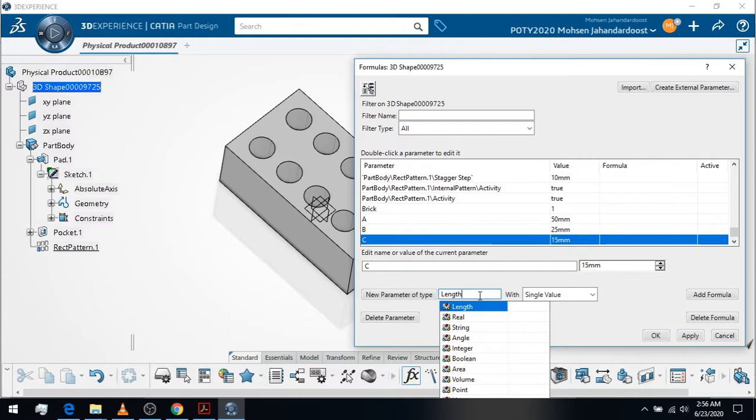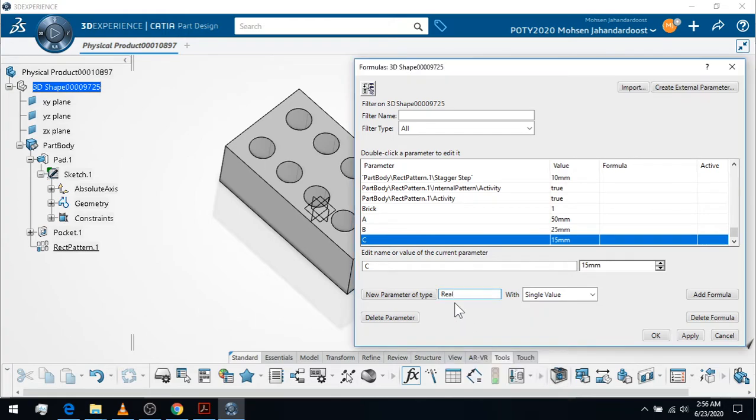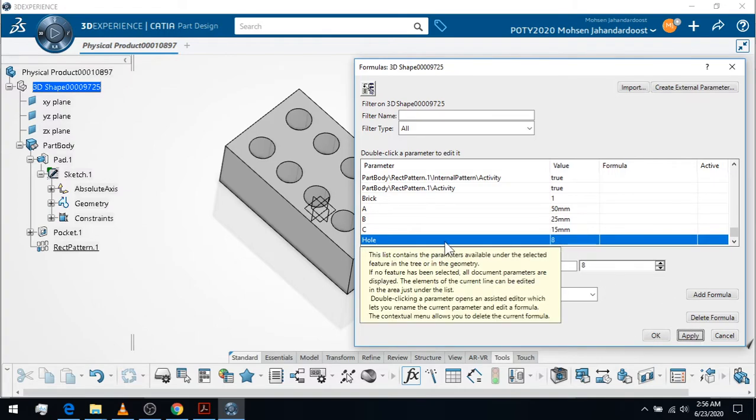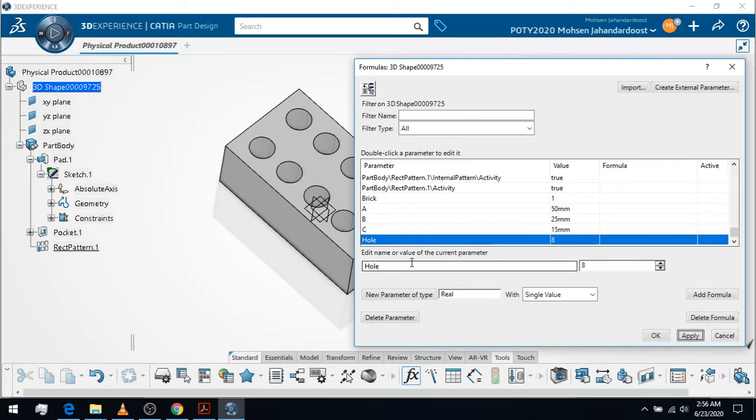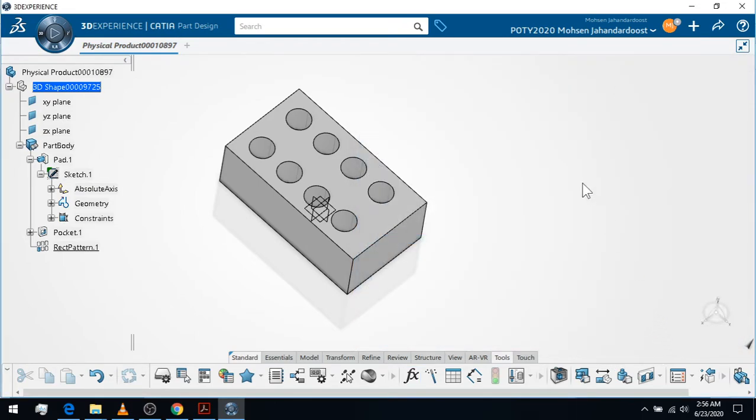And the last one is just the number that represents the total number of the holes in your brick. So I put the real as a type of the variable, and I click the new parameter, and I change the name of the new parameter to hole, and I put the value as 8. So 8 is related to my hole now. So I click OK.